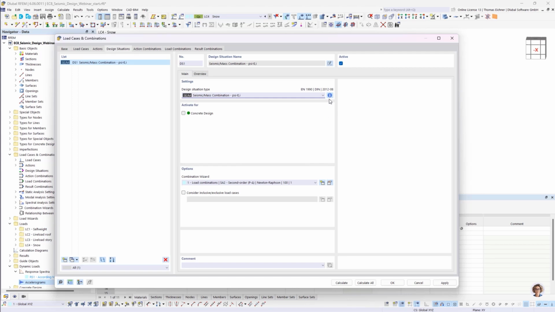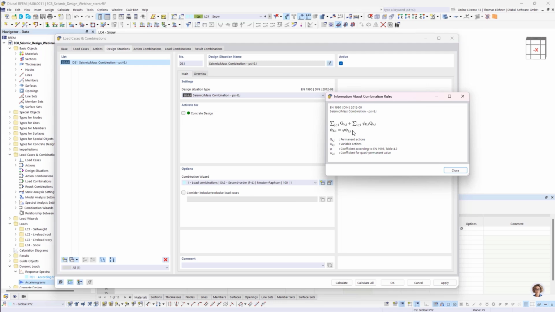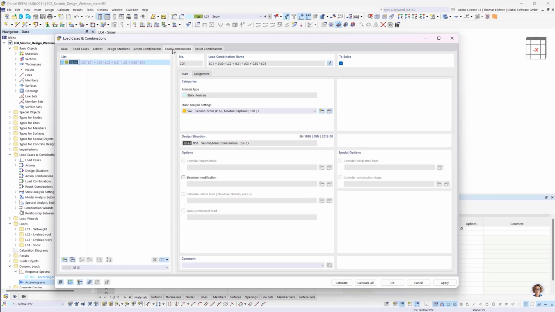You can see it right here. We can also inspect the info button for the rule of combination here. And with this, it's already set up. We will use the standard combination wizard in this case. So it's gonna be second order analysis, load combinations. They will be solved with the Newton-Raphson solver and so on. We can just say, okay, I'm fine with that, and go for this load combinations.